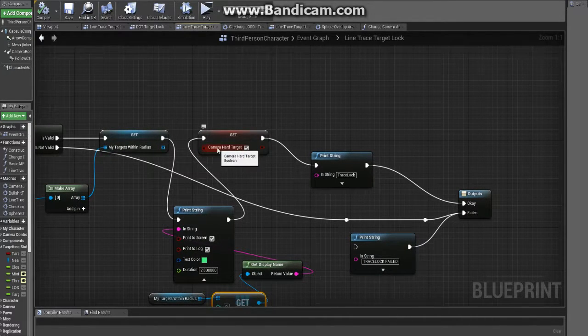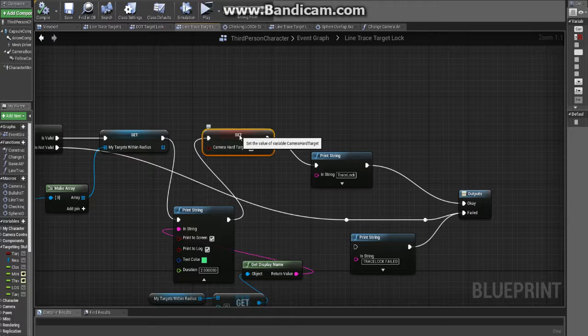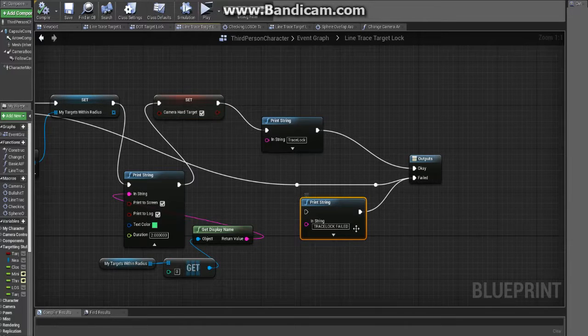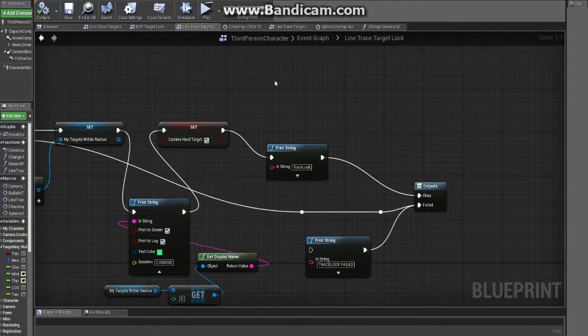And then my variable here, it's going to set this to true, camera hard target. I just call it this, I could change this to camera line trace, whatever. Doesn't matter. It's going to print and say that we're trace locked. I use that for debug.